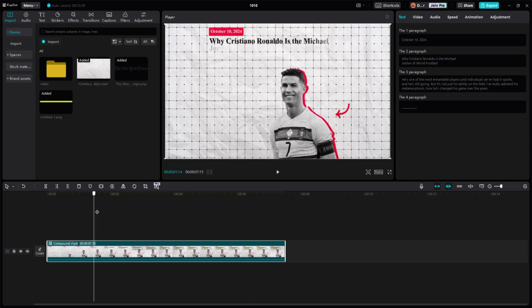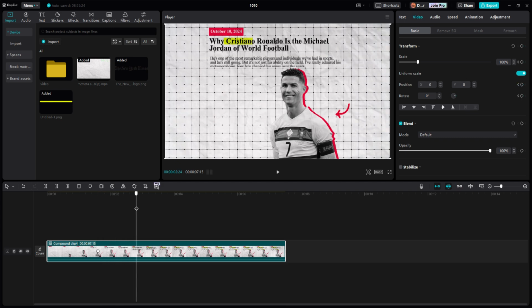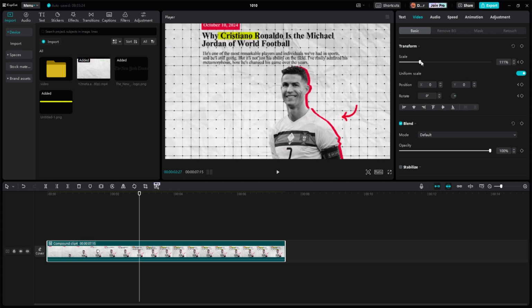Now here I'm gonna add a zoom in effect. So let's just select the layer, go to the video, and then add keyframe on the transform. Move a few seconds, and then just scale and position it.